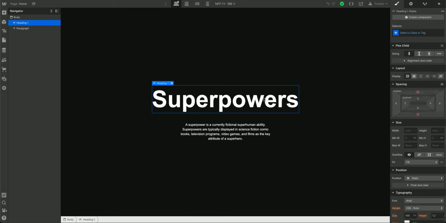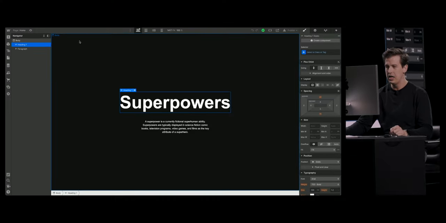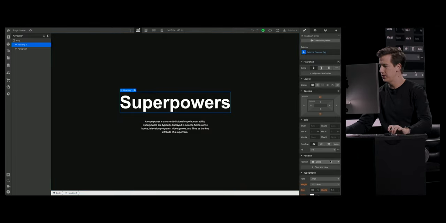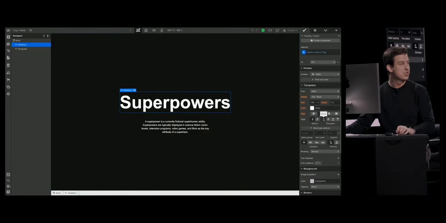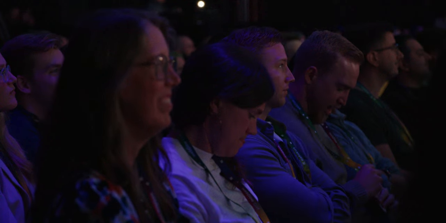All right, here we are. Basic site, it's just a body set to flex. Everything's centered, you can see. Let's go in and select this little heading that says superpowers. Right now it's Arial, inspiring. And let's go in and change it.